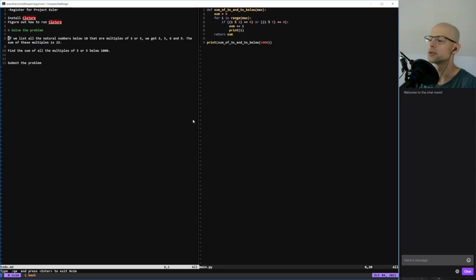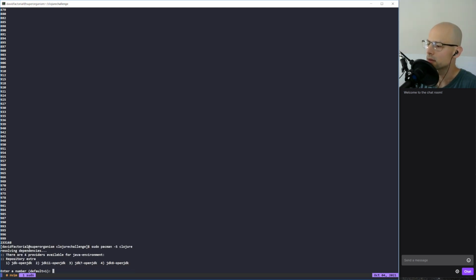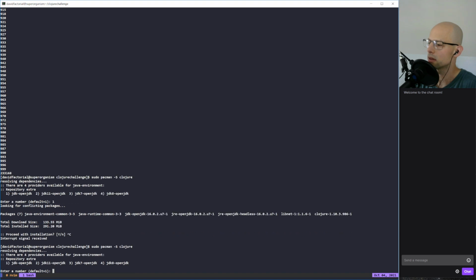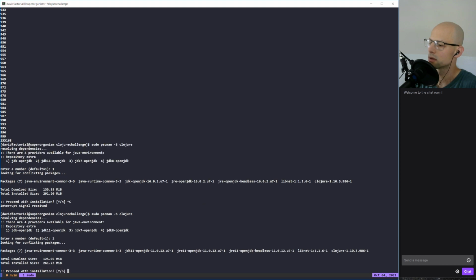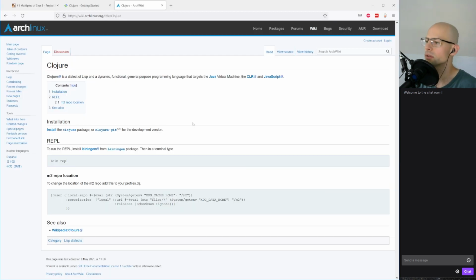So let's do a nice sudo pacman -S clojure, repository extra. Do I want JDK, OpenJDK, JDK 11? I guess I want the first one. Or do I? No, wait. I want 11 because it said only 8 and 11 are officially supported. This looks reasonable. All right, we'll roll with that. I don't know what the first one is.